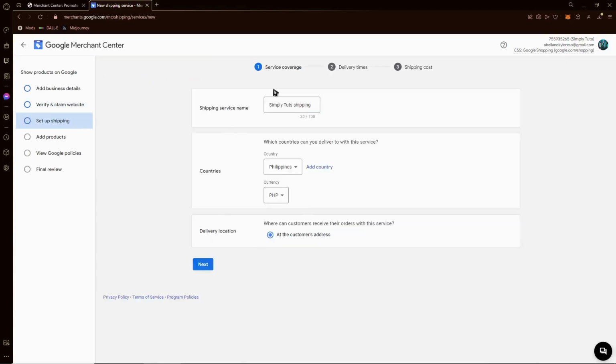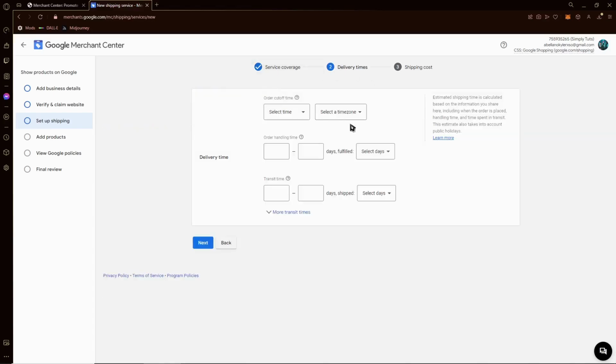And you can put in the shipping service name of your store, of course, and the delivery times right here, and the shipping cost. You will also be filling that up. So here in the shipping service name, you're gonna provide the name and a country, of course, and the currency that you want right here, and the delivery location at the customer's address, of course, where can customers receive their orders with the service. And you want to go into next, and of course the delivery times right here. You can set it all up right here, but I'm just gonna go right there and fill this all up right there.